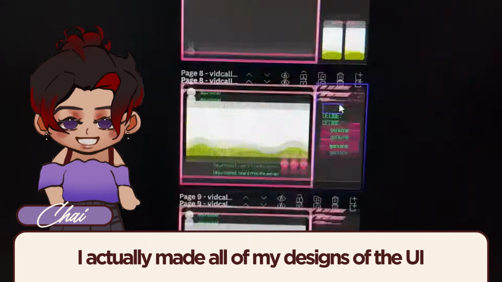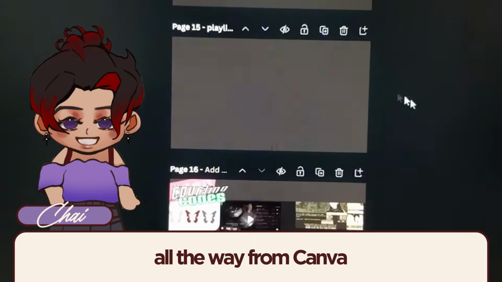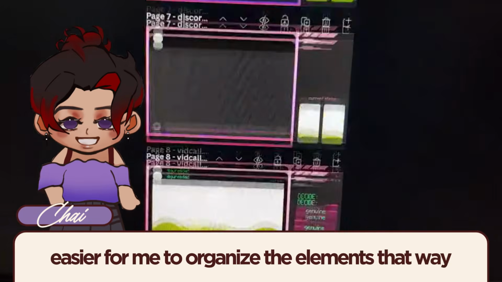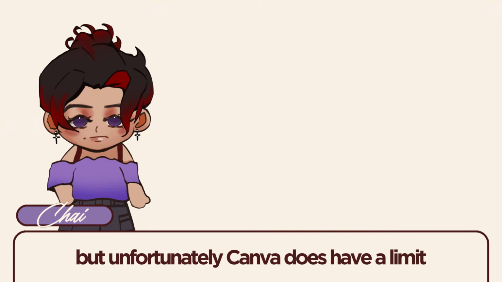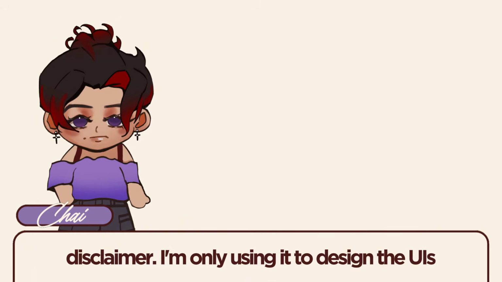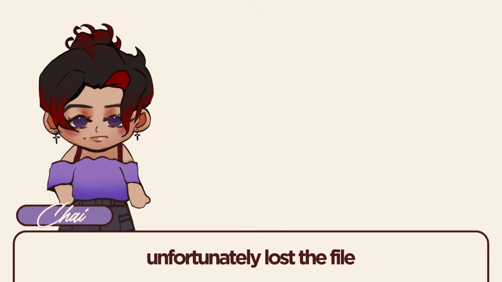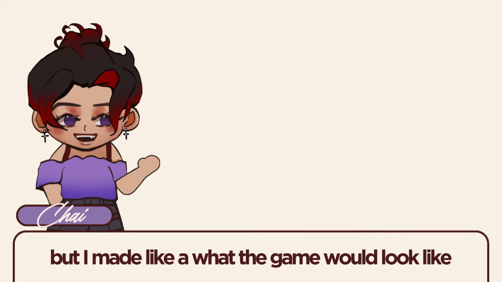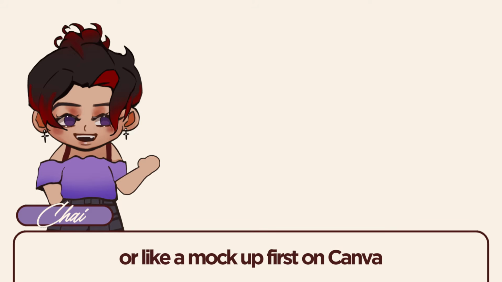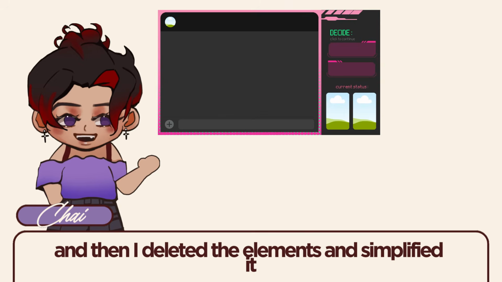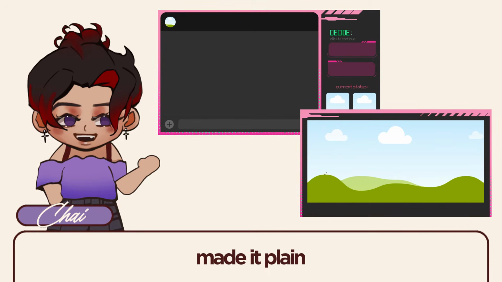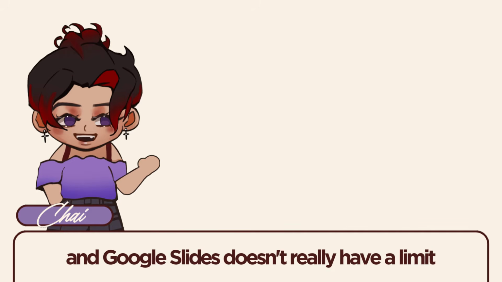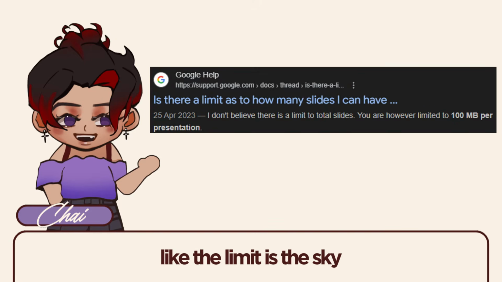I actually made all of my UI designs in Canva. I originally wanted to make my game on Canva, but it's just easier for me to organize the elements that way. But unfortunately, Canva does have a limit. Disclaimer, I'm only using it to design the UIs. Unfortunately, I lost the Canva file where I was working on it, but I made a mock-up of what the game would look like first on Canva, and then I deleted the elements and simplified it, made it plain so that I can add text later on in Google Slides. And Google Slides doesn't really have a limit, the limit is the sky.